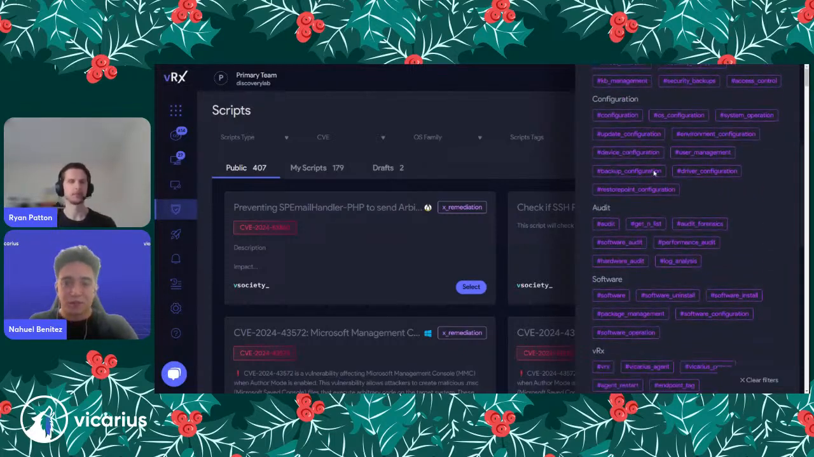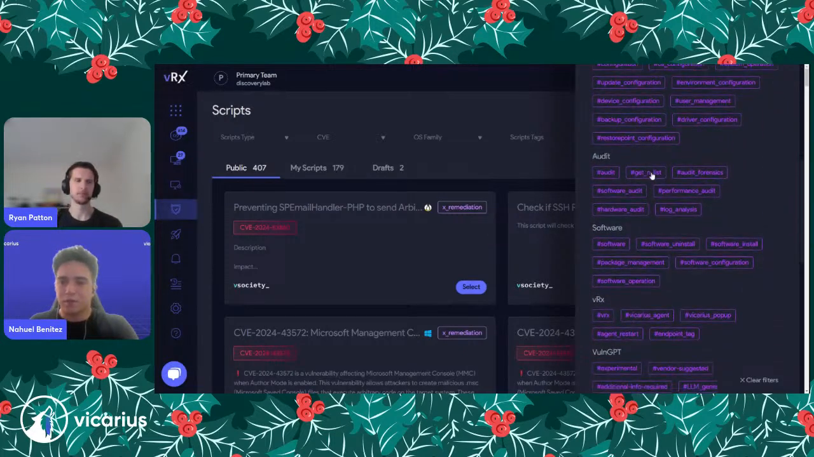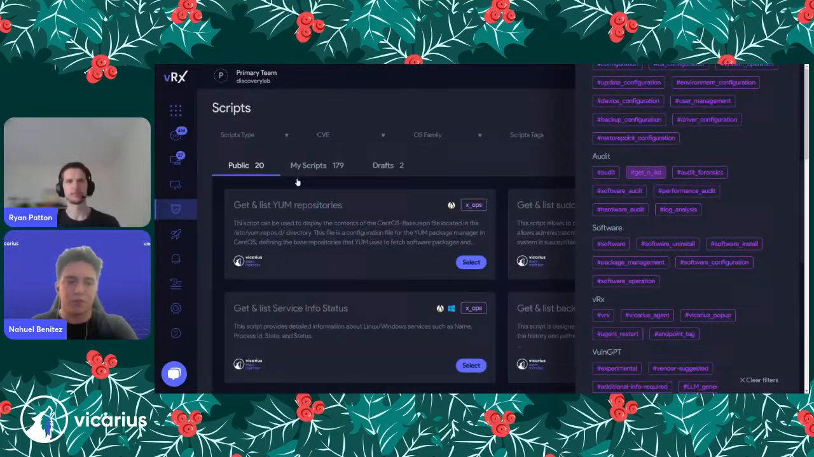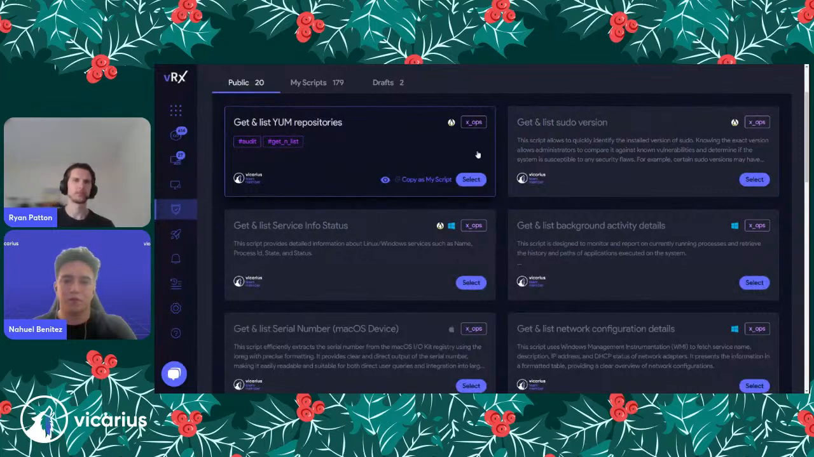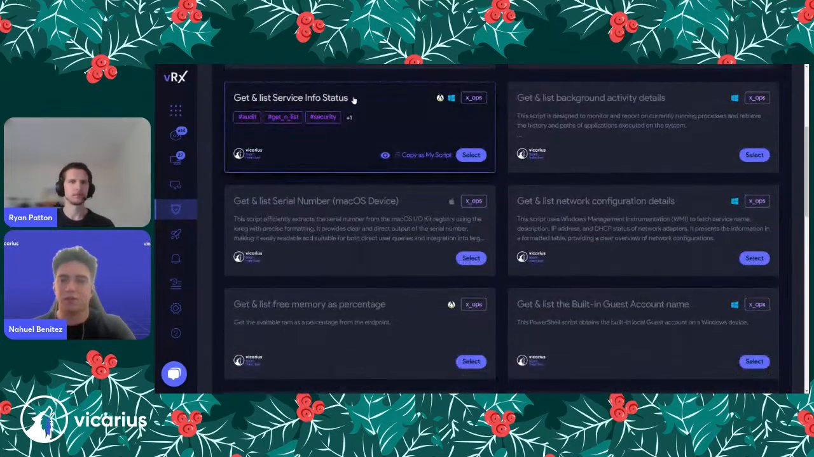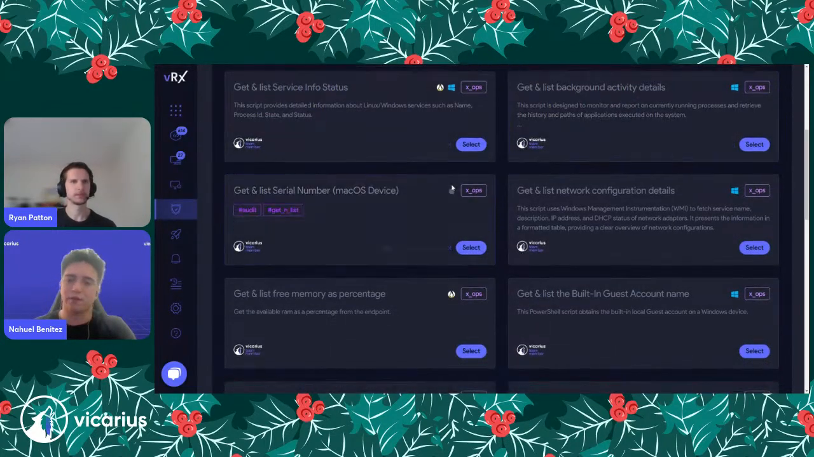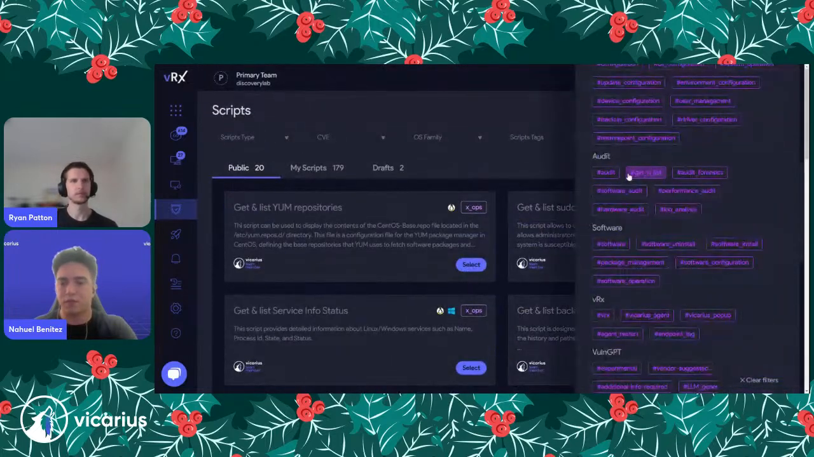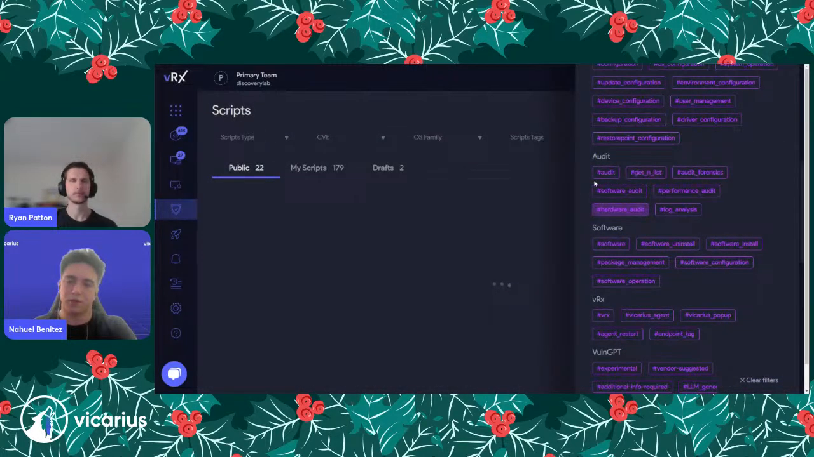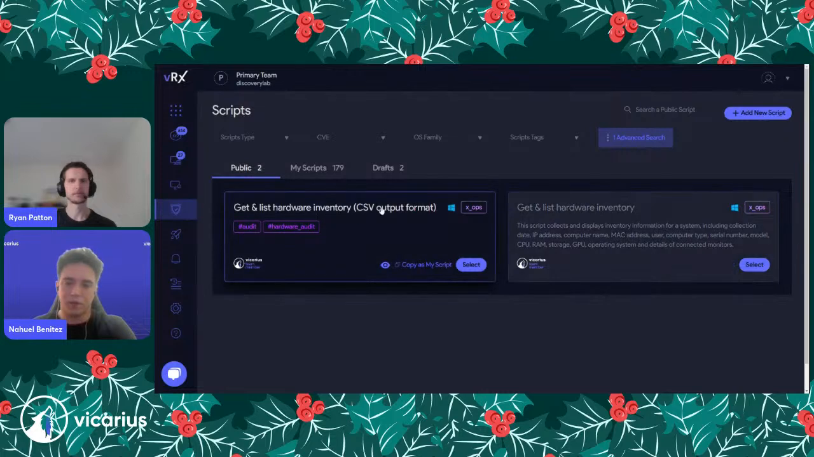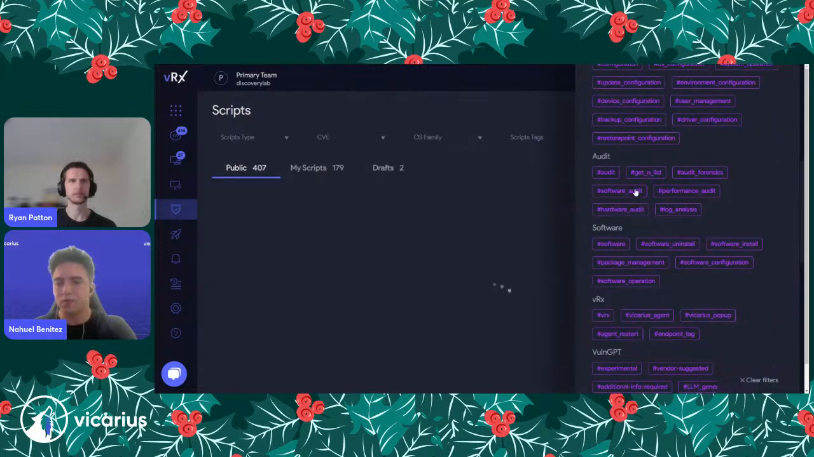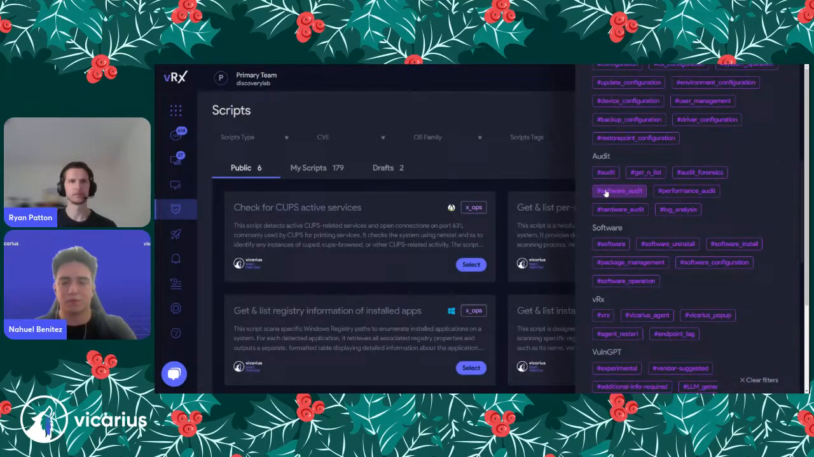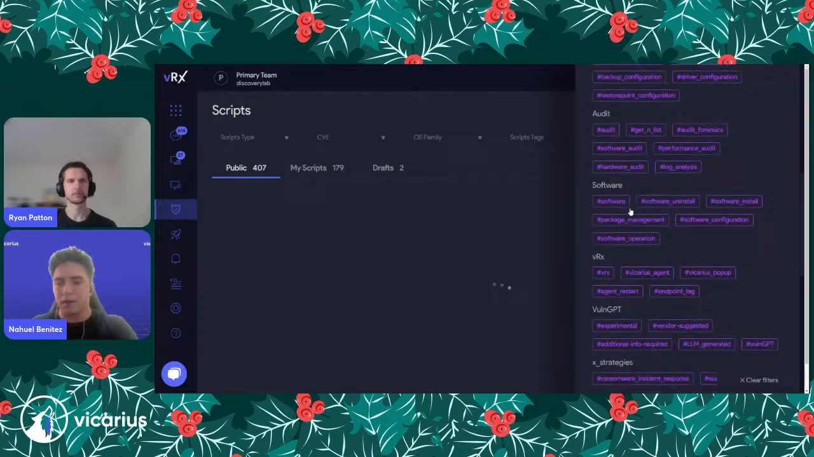So yeah, we have different categories, as I was saying. For example, get and list. You will have a lot of scripts for information retrieval, to list sudo version, service info status, background activity details. Just mentioning some, a hardware audit. That's something that our clients love a lot. Also, you can perform hardware inventory and software audit to perform some software inventory also.